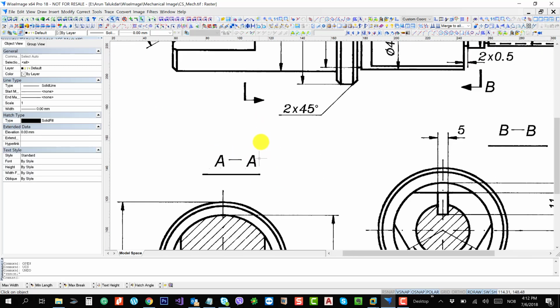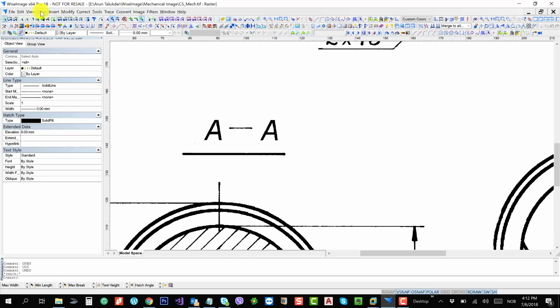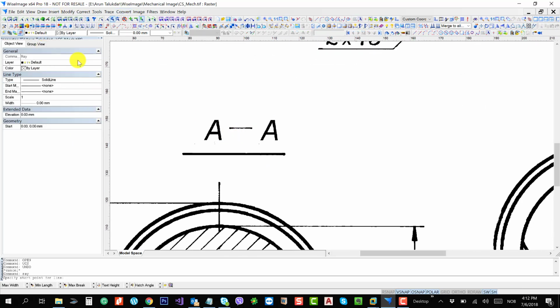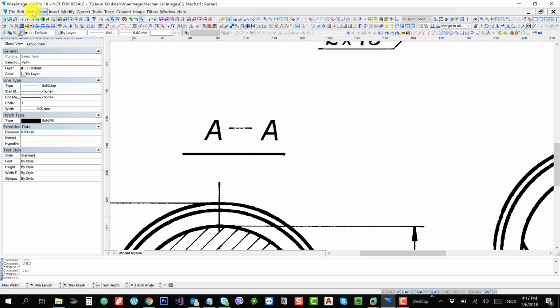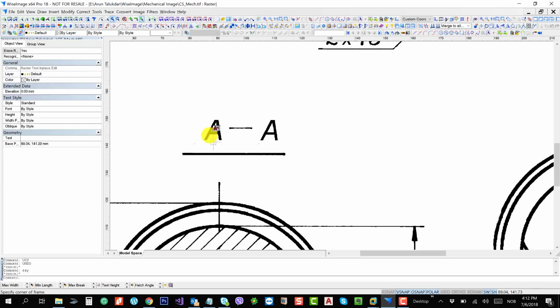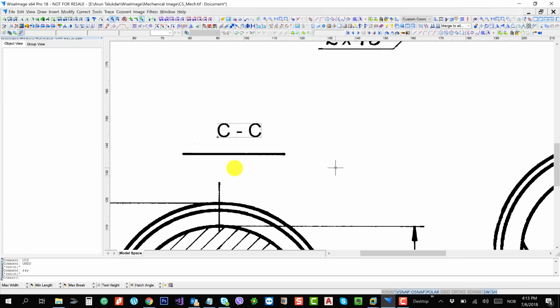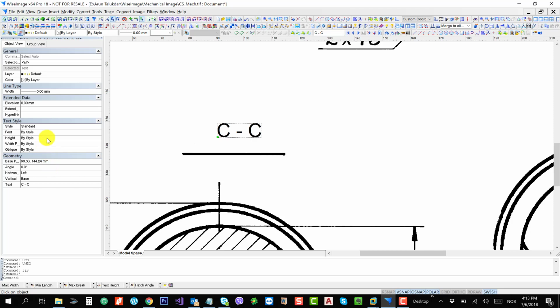So going back like this, I have this text. So if I need to change the text, this is the text. So I need to change the text to something like C-C, like this, and I need to increase the height. In some cases I need to match the font, so I can choose the font from the properties. So font is there, you can choose the font.